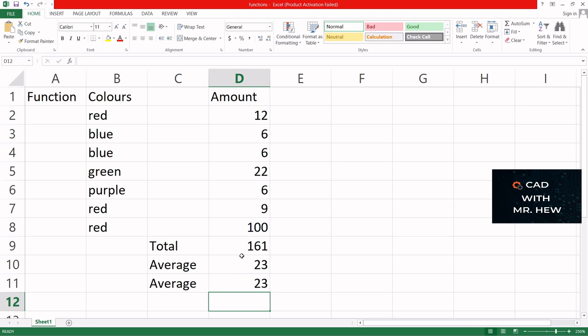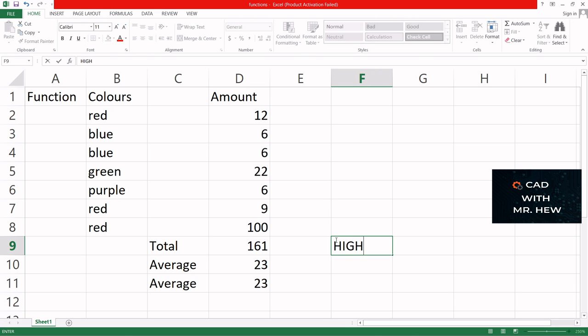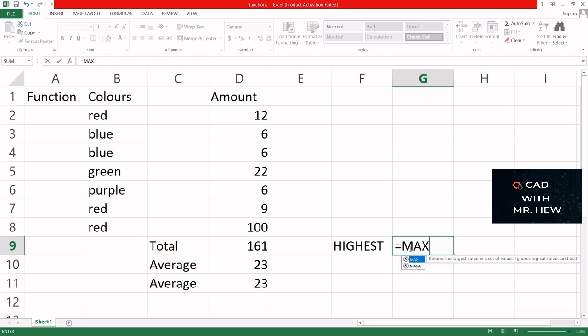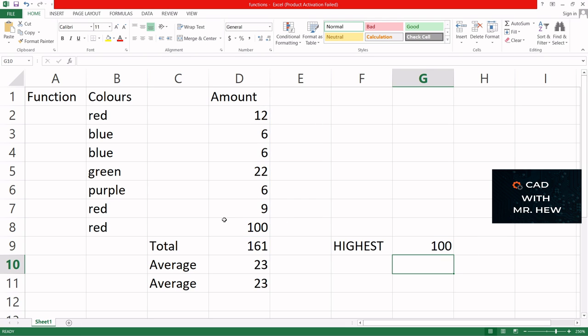All right, the next thing we're gonna do is the highest value. And for the highest value, we're going to use a function called max, open bracket. I want to know what's the maximum, what's the highest number for this range here, close bracket. So the range is D2 to D8, close bracket, enter. And the highest number is 100.